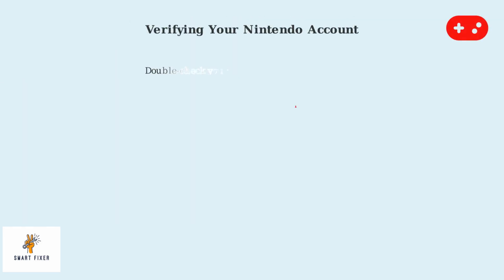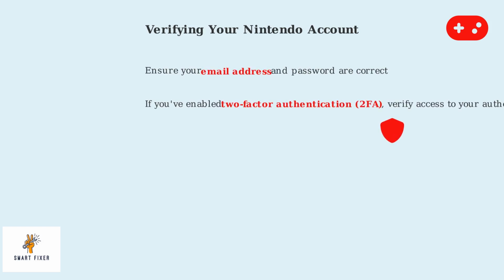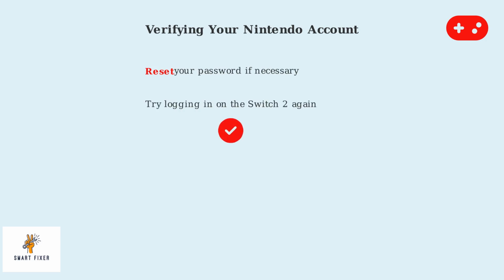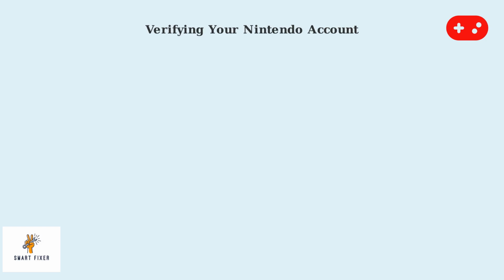Double-check your Nintendo account credentials on Nintendo.com. Ensure your email address and password are correct. If you've enabled two-factor authentication, verify that you have access to your Authenticator app or backup codes. Account suspensions or incorrect login details are common causes of login errors. Reset your password if necessary and try logging in on the Switch 2 again.